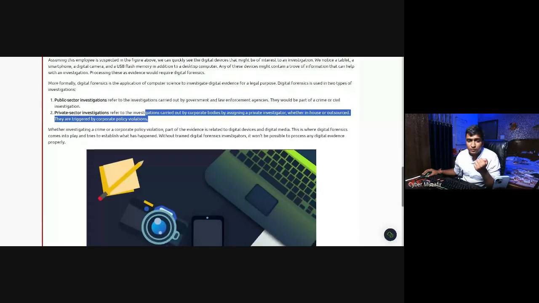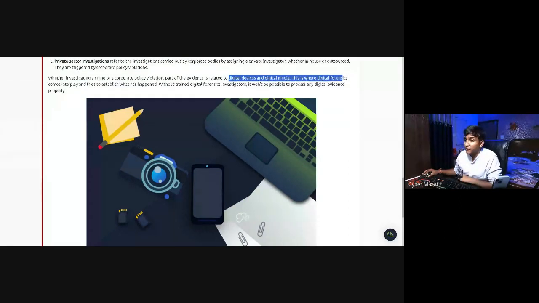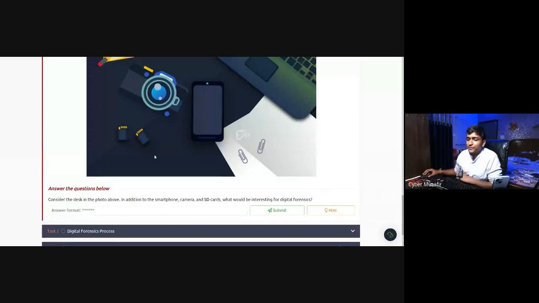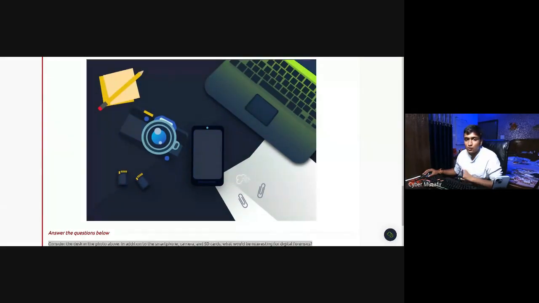During the investigation, the evidence is a digital device and digital media, where digital forensics comes into play to establish what has happened. Without trained digital forensic investigators, it cannot be performed. If you're not trained, how can you do it? Consider the photo in the above figure of a smartphone camera. What would be interesting to find in digital forensics? Now, as we see this image, what would be an interesting thing to find?